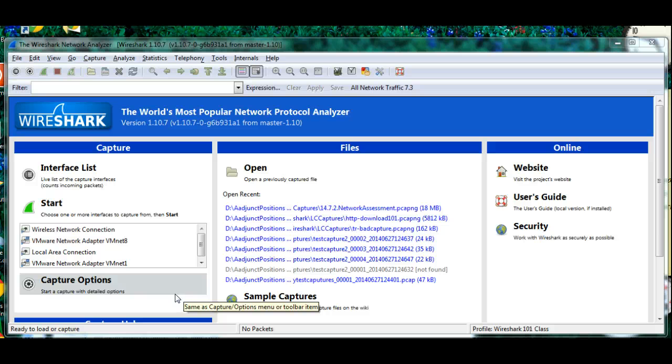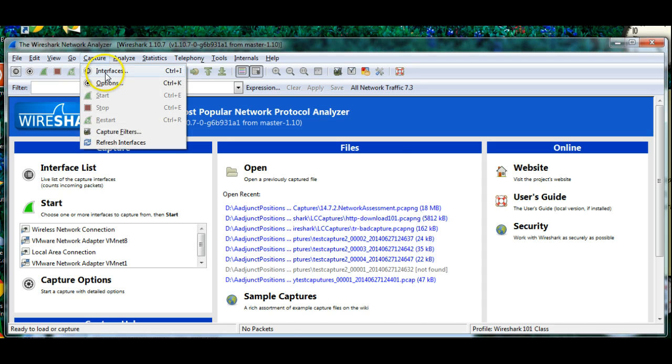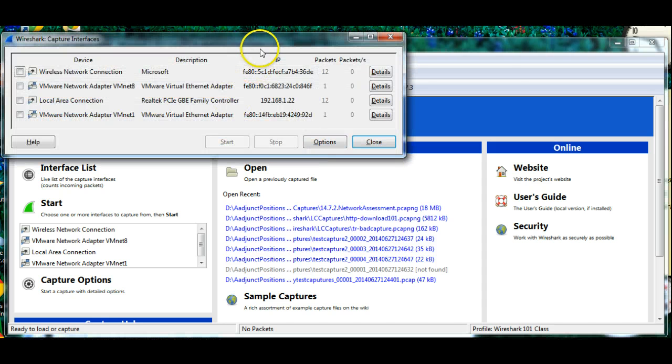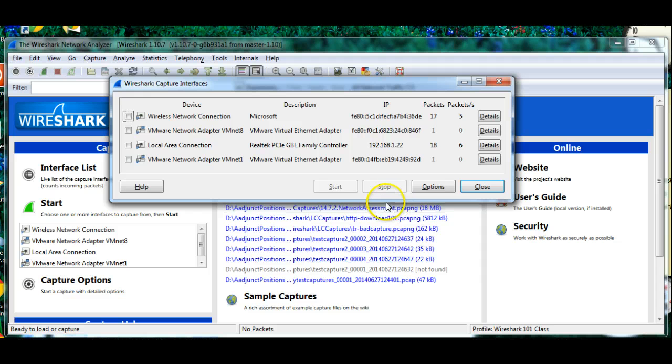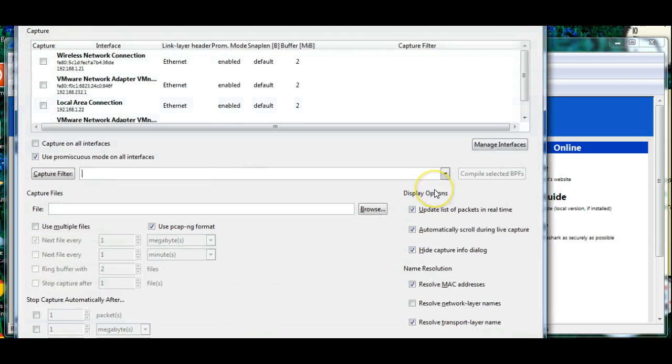And so first let's go ahead and start a capture. We'll go up to capture interfaces. And I like to start with interfaces because a lot of times people will have different interfaces and they're not sure which is the active one. But in this view you can actually see the packets flowing over the interface, so you can select the proper one. Now we're not going to select it here, we're going to select options.